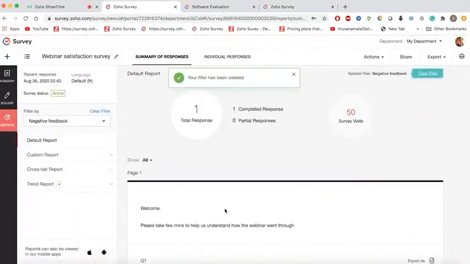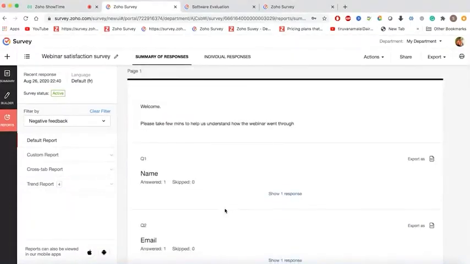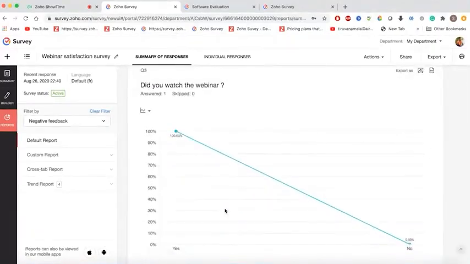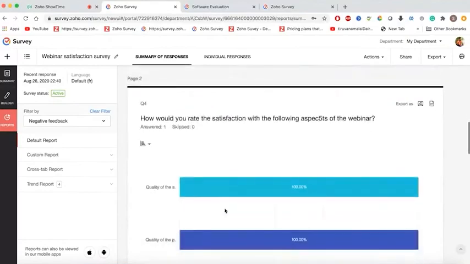So out of the 30, only one respondent was unhappy with the overall webinar presentation. We'll have the details about them to look into. So we'll be able to get back to them to see what went wrong and what could be done better. So these are the options you can utilize in the filters as well.